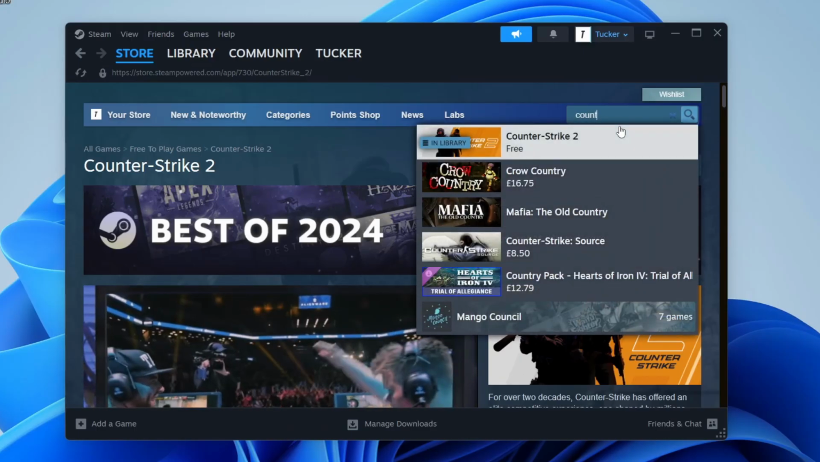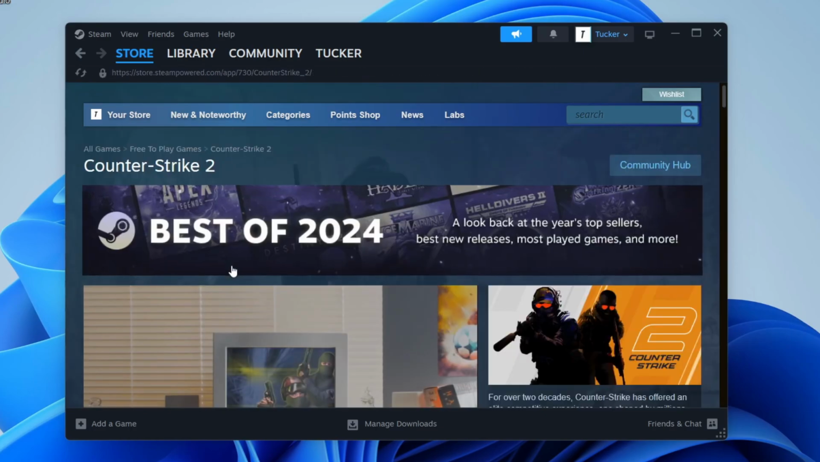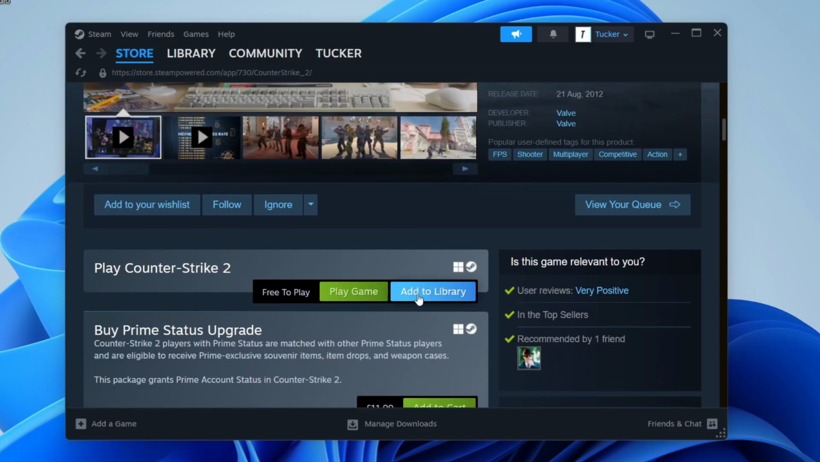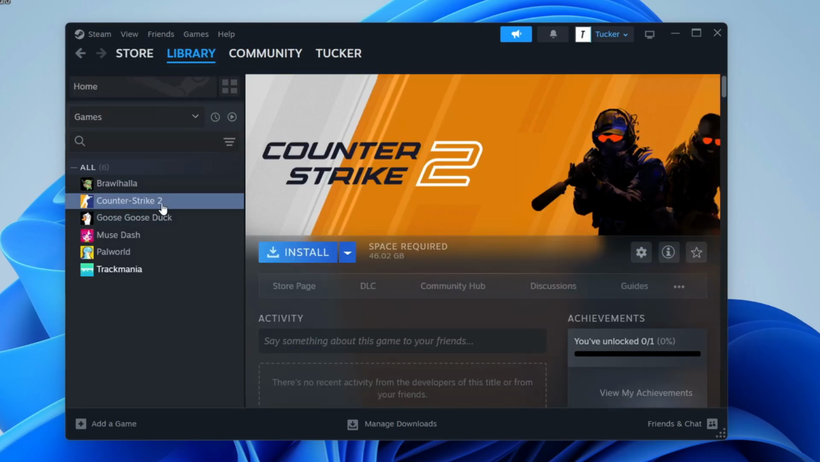Then you can open it up. Tap on the search in the top right and you can type in Counter-Strike like so. Then you can click on it and scroll down and click on Add to Library. Then go to the top and click on Library and you can see it to the left.